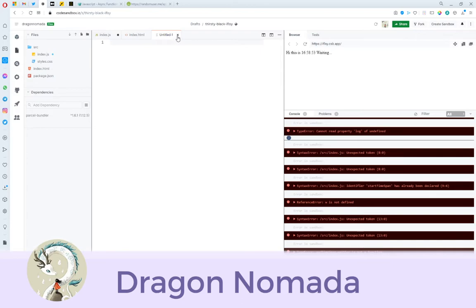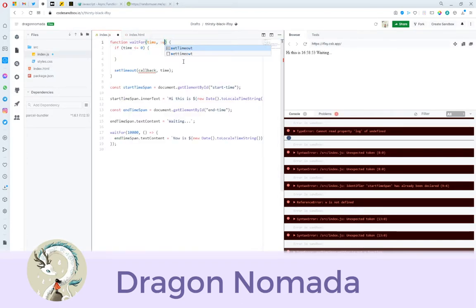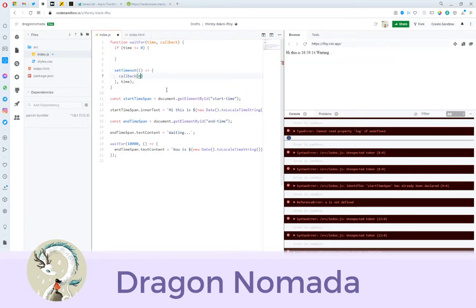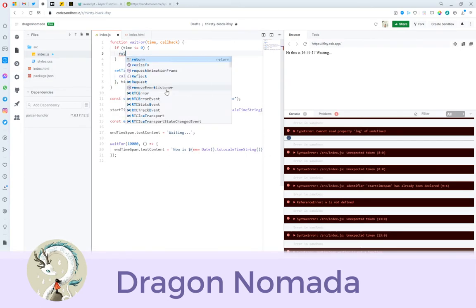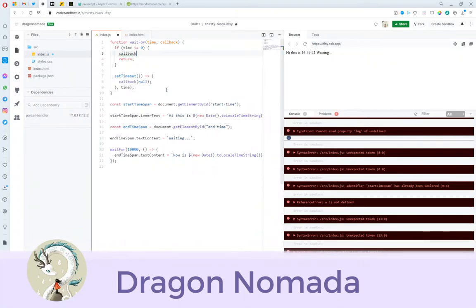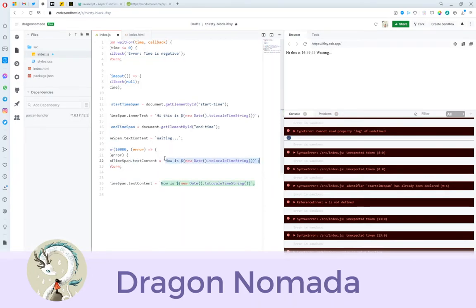And now we need to establish two callbacks: a success callback and an error callback, or a single callback. We call the callback with a null error, and before returning, we call the callback with an error. The error is "time is negative." Now we receive the error. If there is an error, we can put the text in endTime textContent. This is the error.